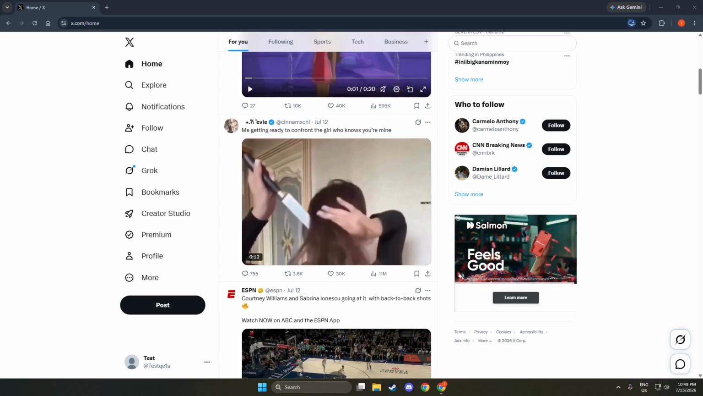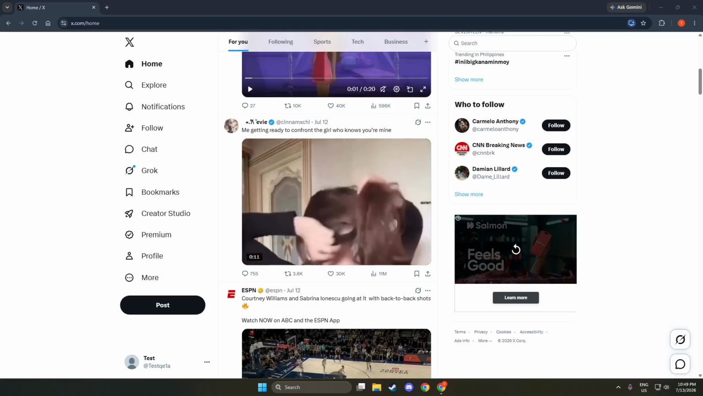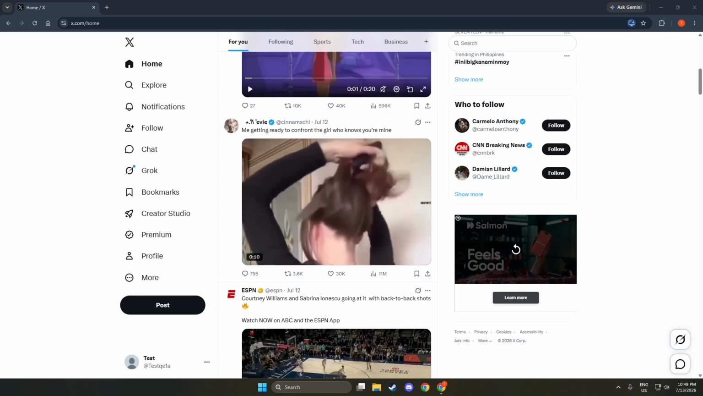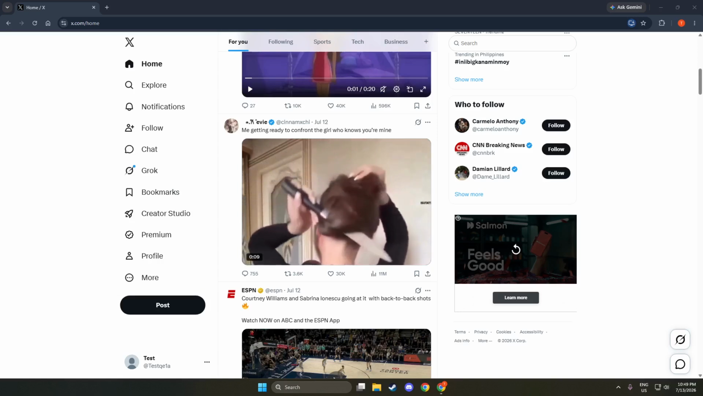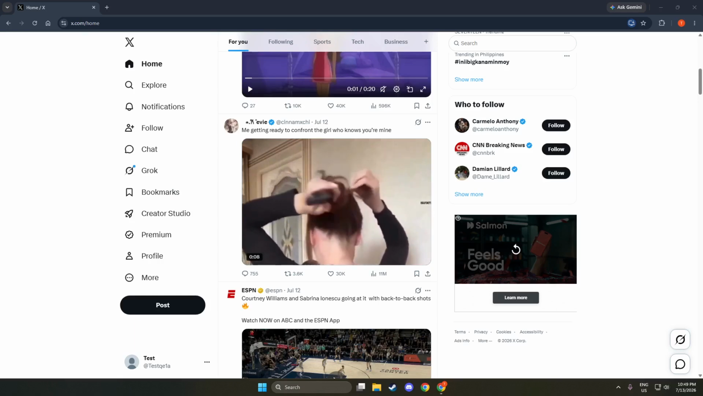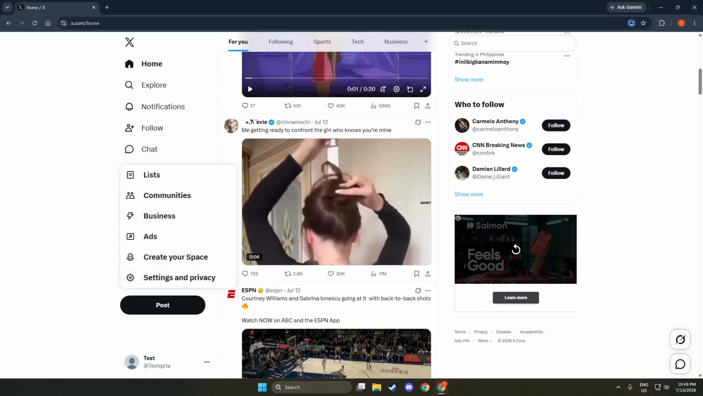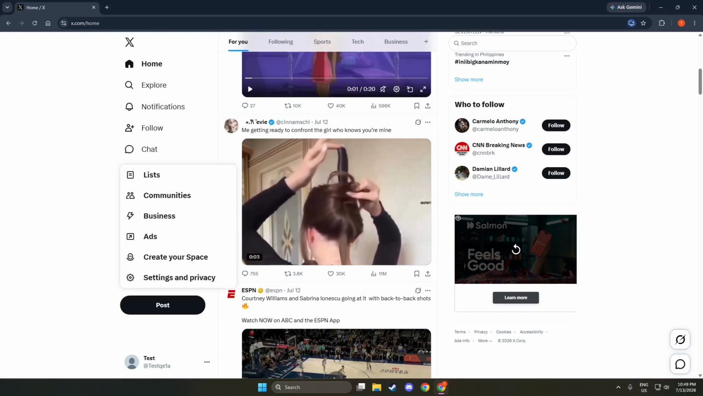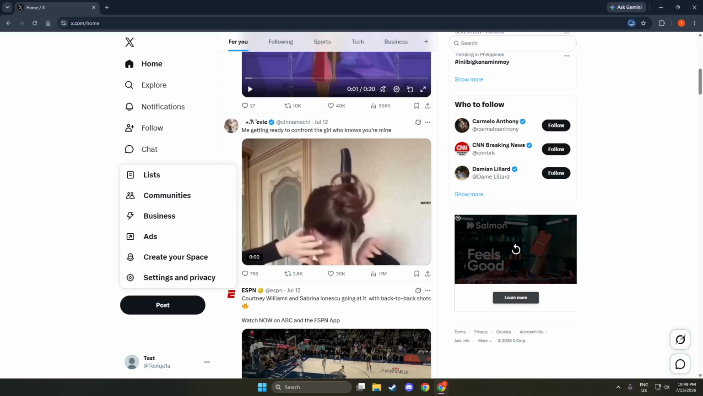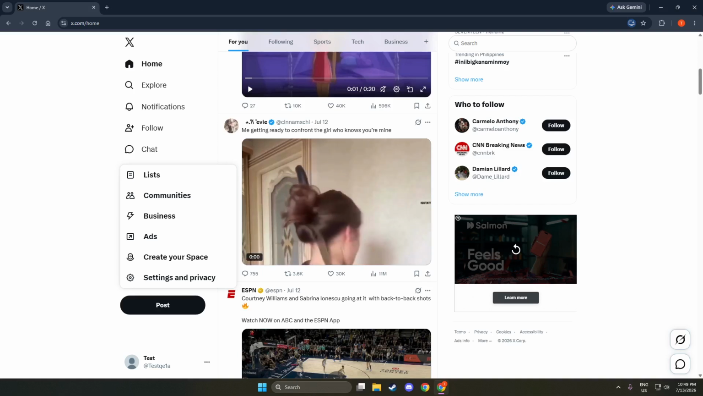Once you are logged in, look to the left sidebar of the screen. Here you will notice several options available for navigation. Among these, find and click on the More option. This is usually located towards the bottom of the sidebar. Clicking on More will expand additional menu options, leading you toward the settings you need. This step is crucial because it opens up access to the settings you need to customize your font.